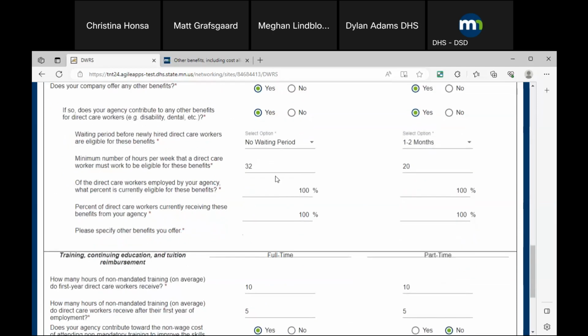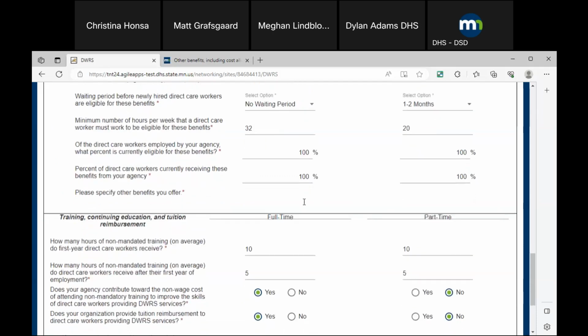Of the direct care workers employed by your agency, what percent is currently eligible for these benefits? 100% is our example. And then percent of direct care workers currently receiving these, we said 100%. And then it says, please specify other benefits you offer. Example would be dentist for both.